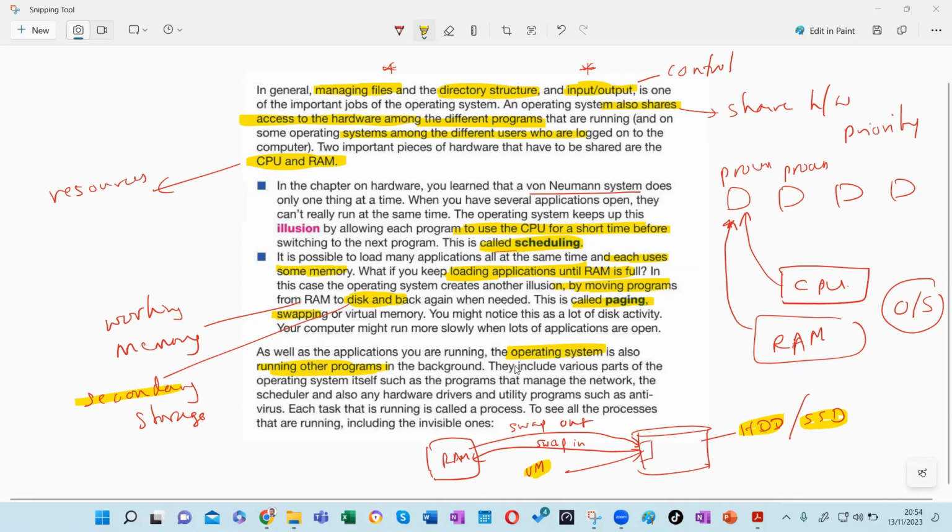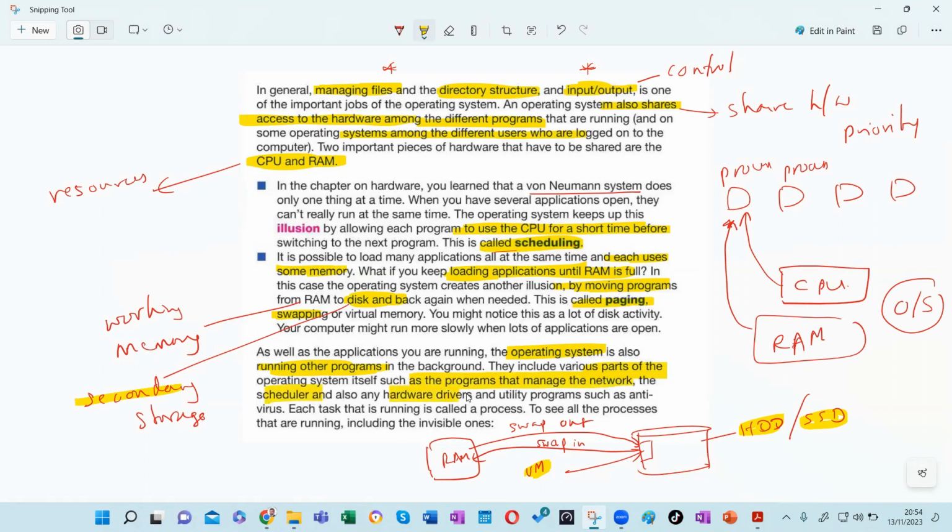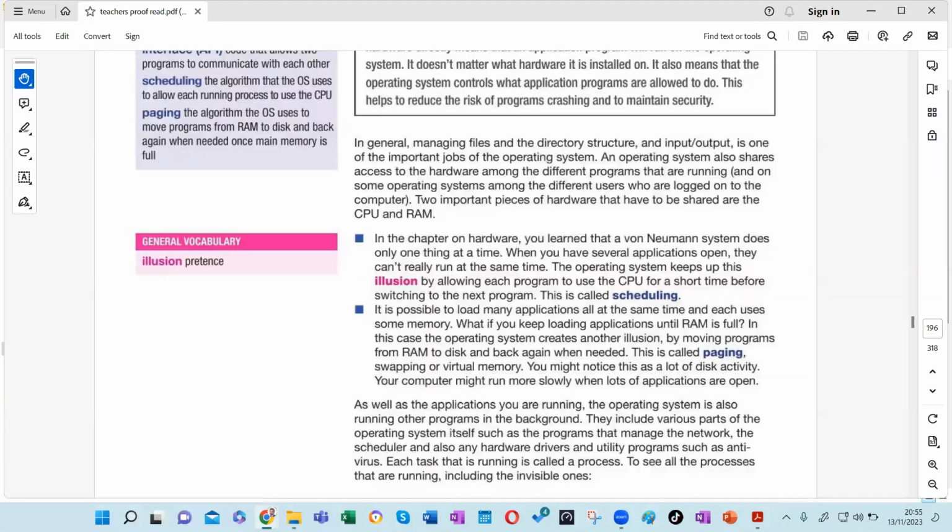They include various parts of the operating system itself, such as programs that manage the network, the scheduler, also the hardware drivers, utility programs. All these will be running in RAM. Each task that is running is called a process. There you go. When a program is running, it's called a process, right? To see all the processes running, you can go to Task Manager, right?